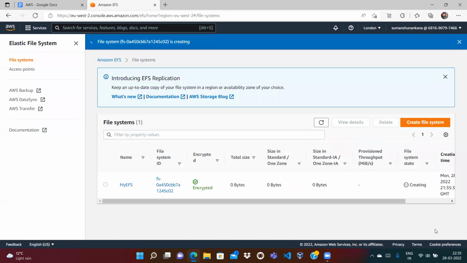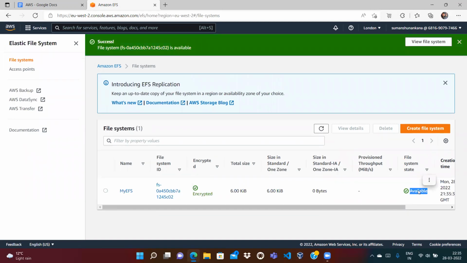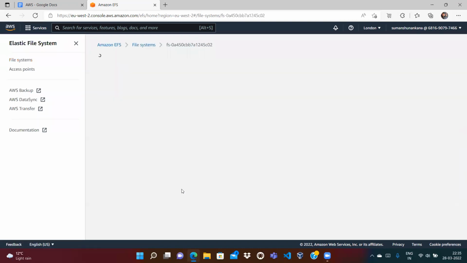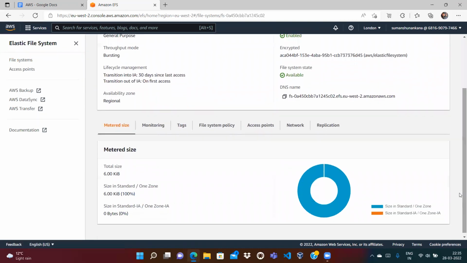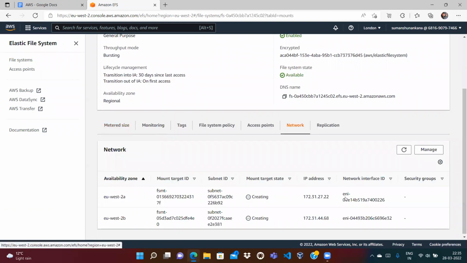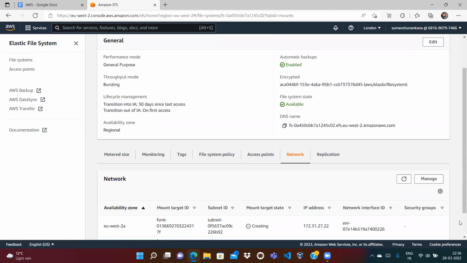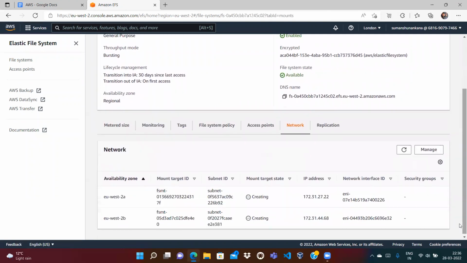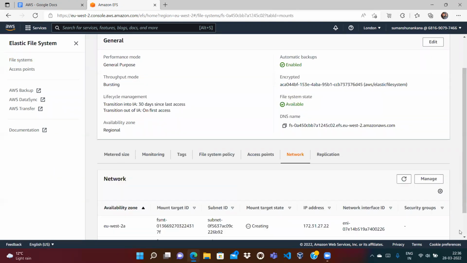So click on create. Now it is creating. If you do refresh, it is available, so the file system is available. But if you click on my EFS and go further into the network section, you can see it is still creating. In the availability zones, these mount targets are getting created. You are not even able to see the security groups because it is in the creating state. When these are available, then you will see the security groups. So let's wait for a couple of seconds so that it gets created and available.